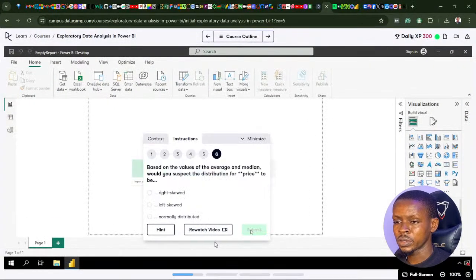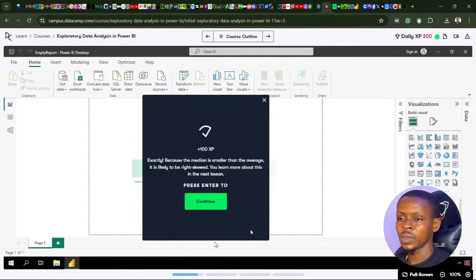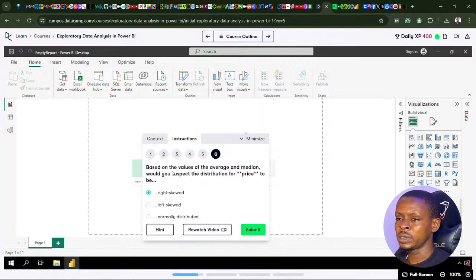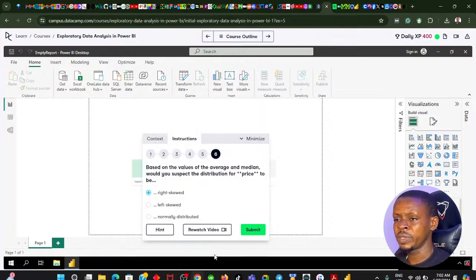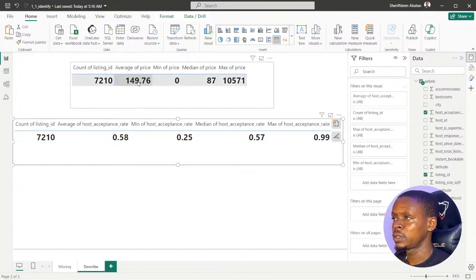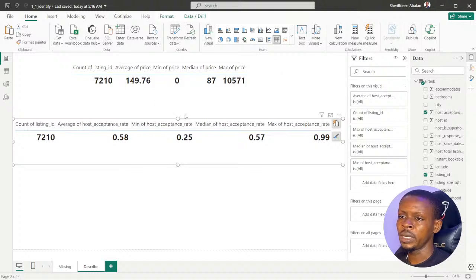So finally, the instruction. Based on the values of the average and median, would you suspect the distribution for price to be? So we agree that the distribution for price is right skewed. That's correct. According to the lesson, if the median is less than the mean, which is the average, then it is right skewed. So that means our prices are right skewed. The tail is to the right hand side.